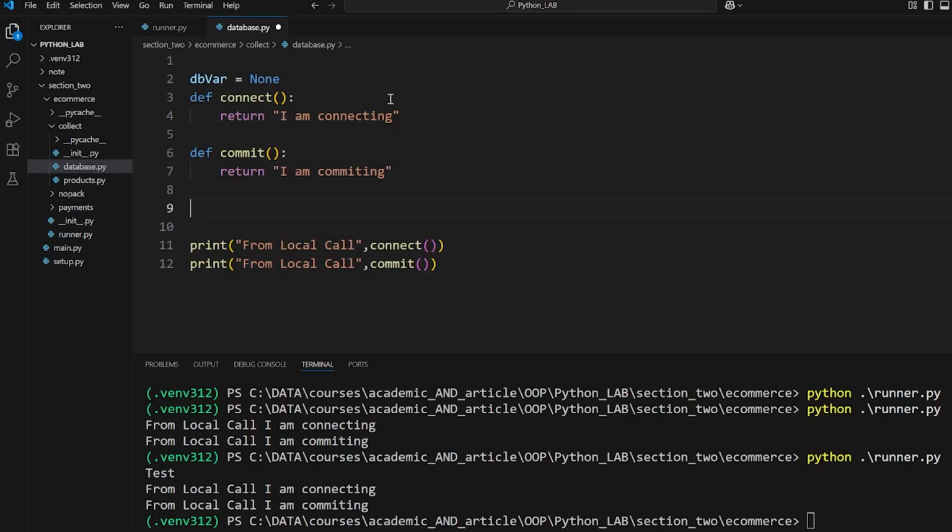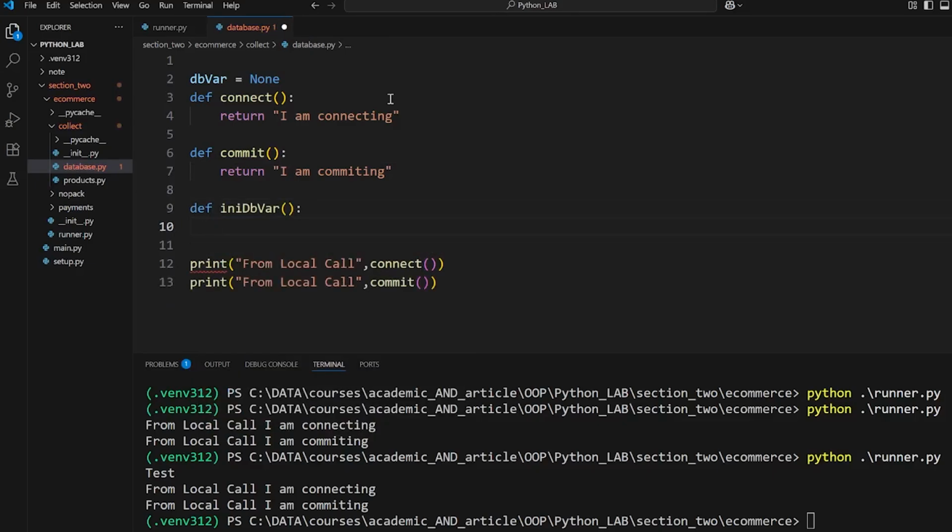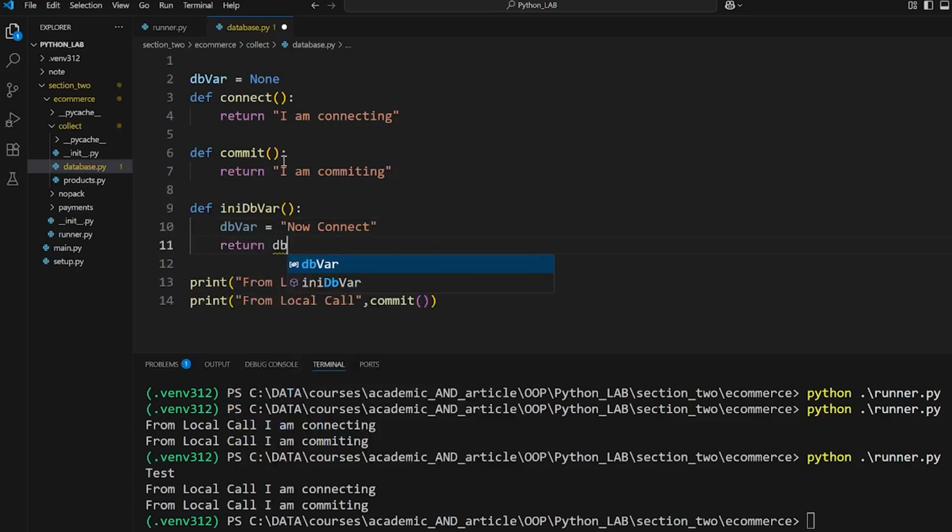I'm going to add here a function, for example, just to actually connect. Now here is the second important discussion. If I say dbvar here is equal to an action, and I return this dbvar, you might think that this dbvar is exactly this dbvar. You're making a mistake. No, it is not. Because basically this dbvar is a local variable to this particular function.